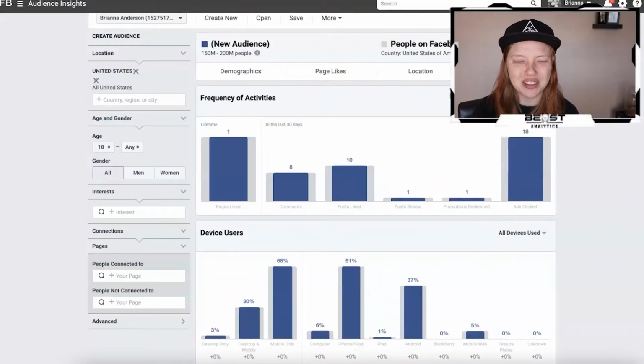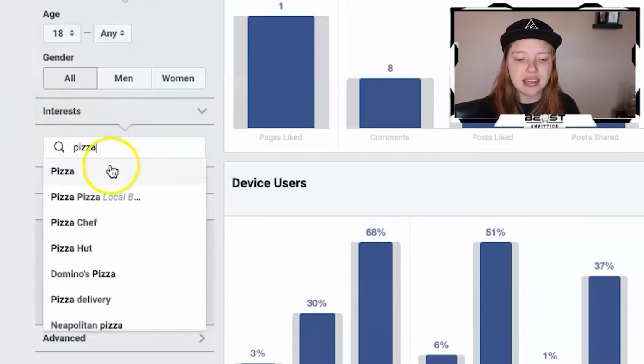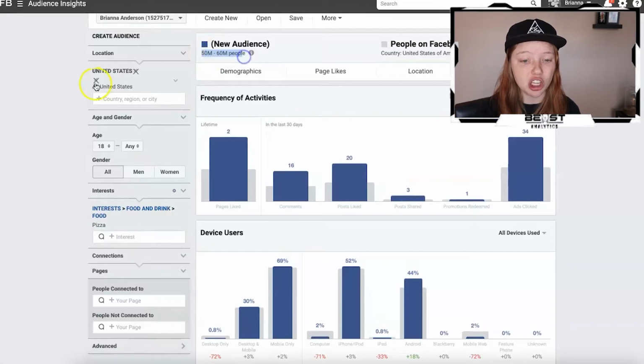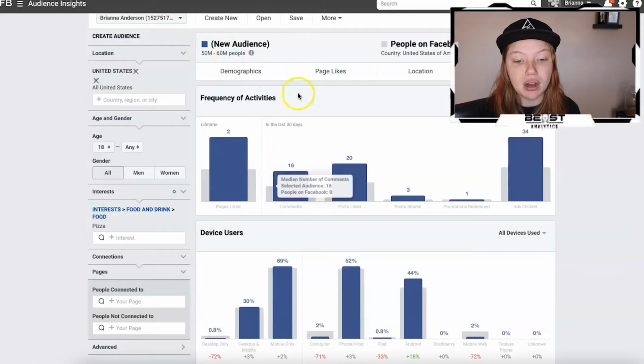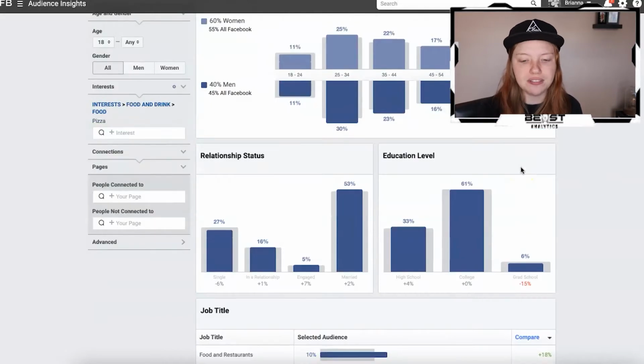So let's start to have a little bit of fun. I'm going to keep it to all of the United States, and I'm going to pretend that I am opening a pizza shop. So I'm going to come down to interests, and I could just put pizza in here, but that's really going to still give me a very large audience. So we can see between 50 million and 60 million people, but we'll also see, again, demographics. We see everything's about on par. The only thing is that generally people are a little bit older than all of Facebook.